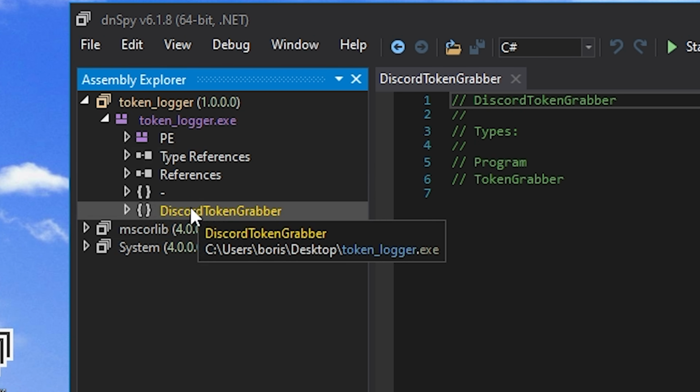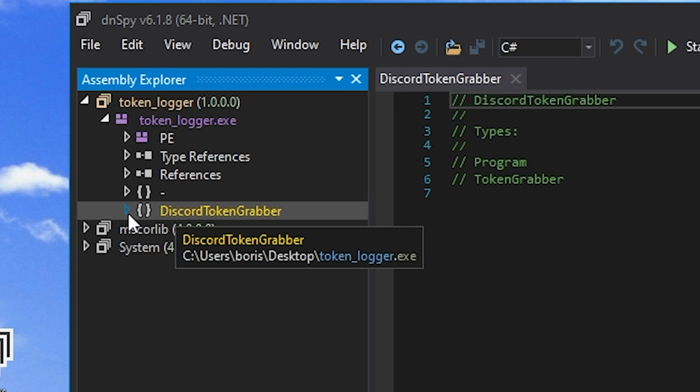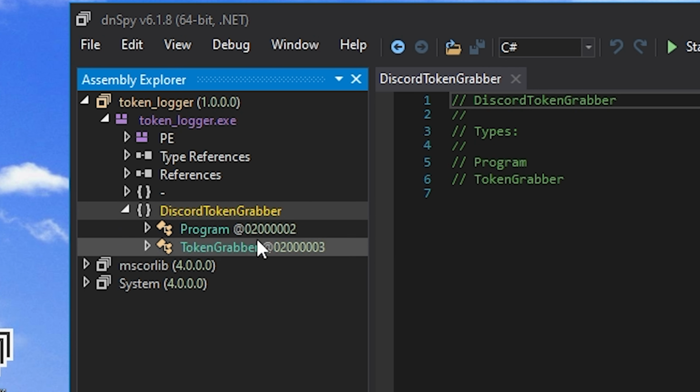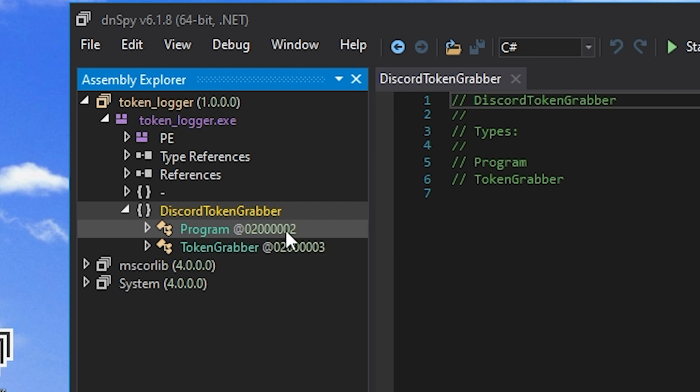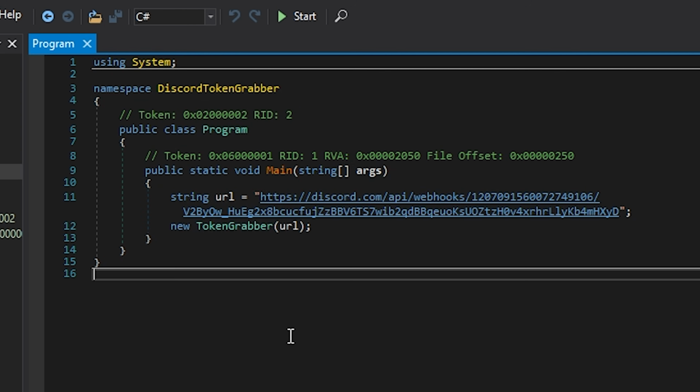And then you'll see all the namespaces. So for me, the namespace is Discord token grabber. That's the only one. We're going to click on this arrow and we see two classes pop up. We see the program and the token grabber. So in C# programs, the program class is actually where it starts running. So we're going to click on here and right away we see the program class. So this is the actual C# code, which is pretty crazy.